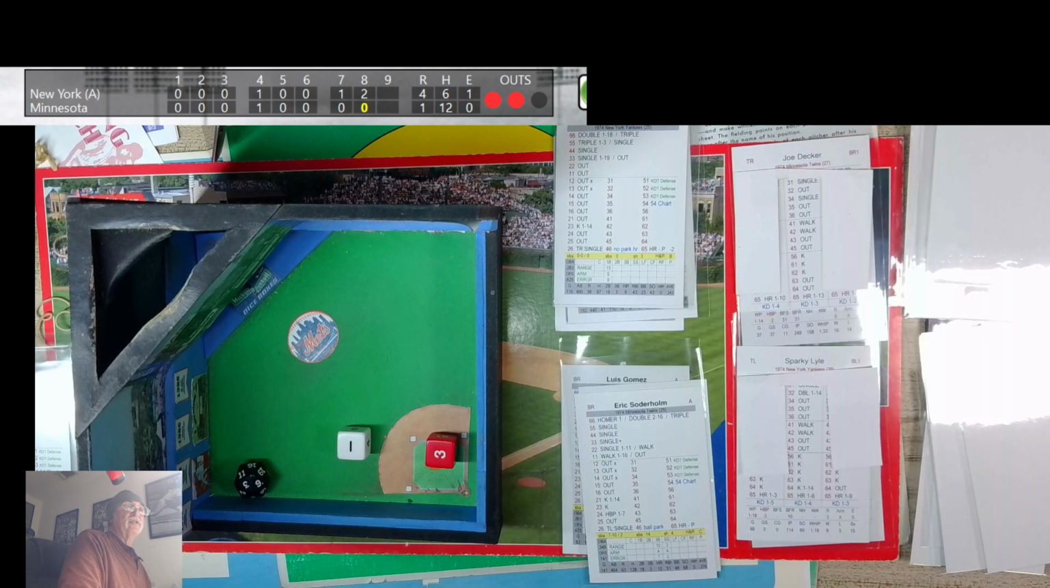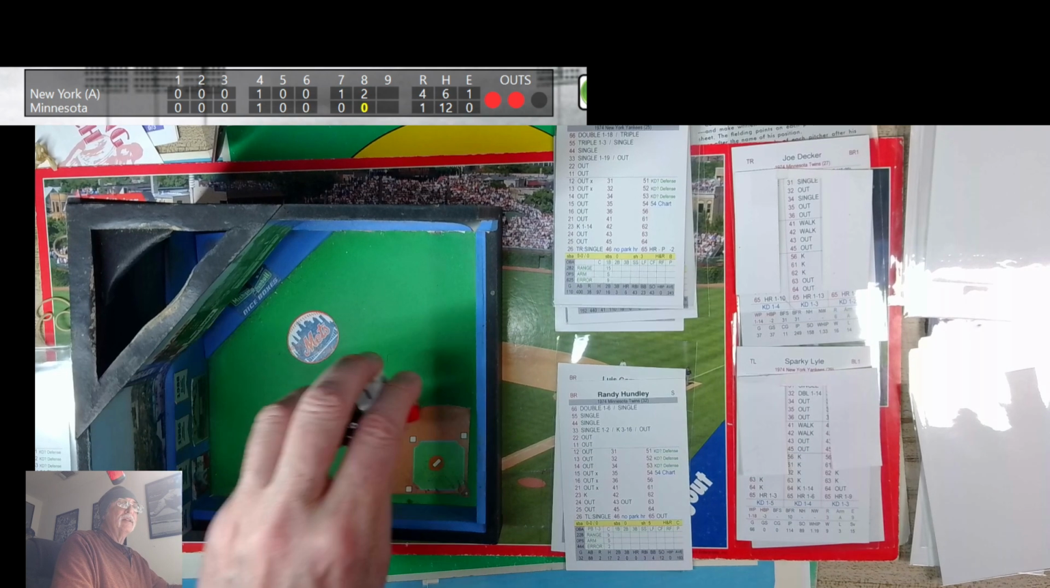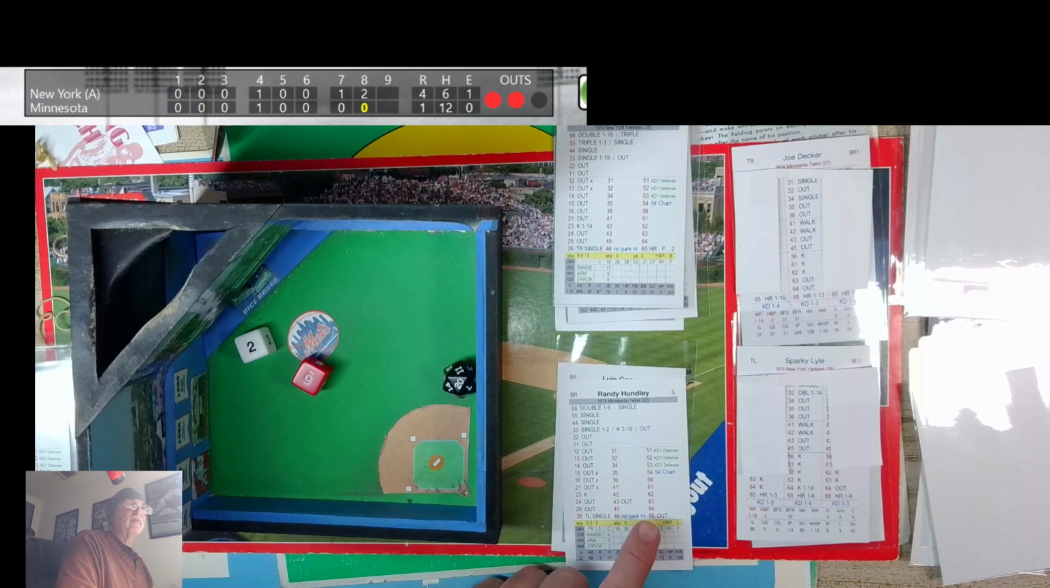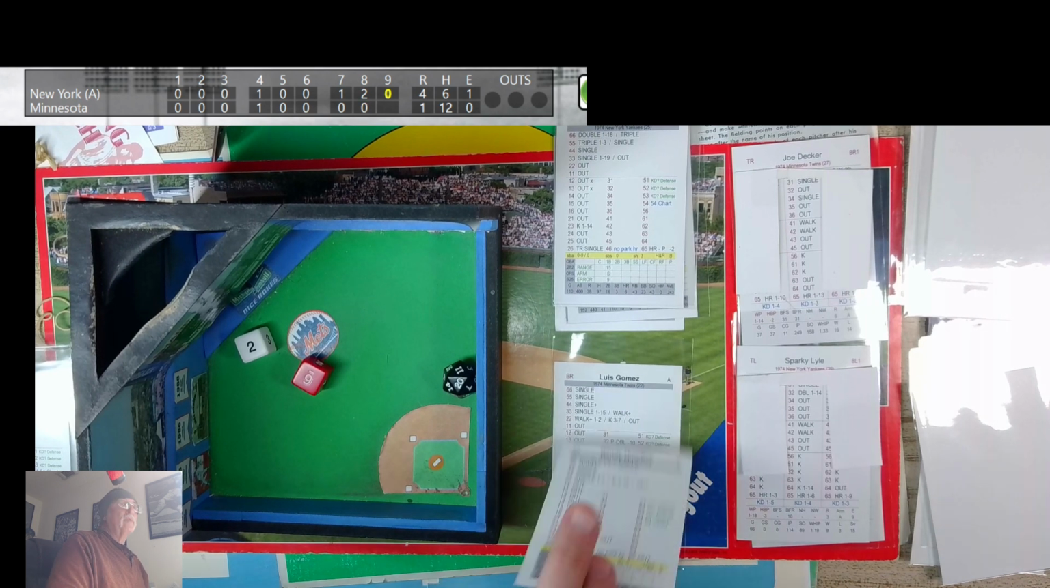All right, so runners on first and third now with 2 outs, and here is Randy Hundley. And Lyle gets the sign from Dempsey. He's ready. Here's the pitch, and that's a 62. Strike 3, and Lyle gets out of the inning. So it's 4-1. We go to the top of the 9th.